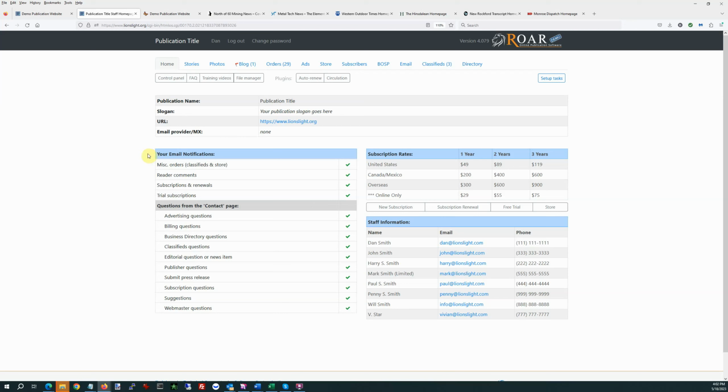I'm with Lions Light, and this is a very short video presentation showing you how our newspaper website solution, Roar, works. So this is the back end. This is the staff interface that the staff uses to post their stories, including uploading photos and videos, creating their photo galleries, and processing reader comments.